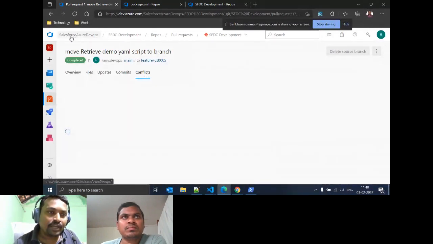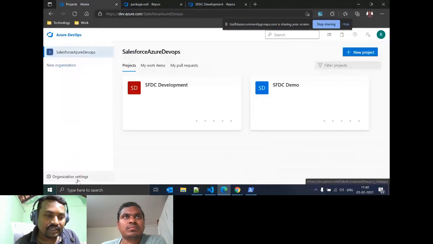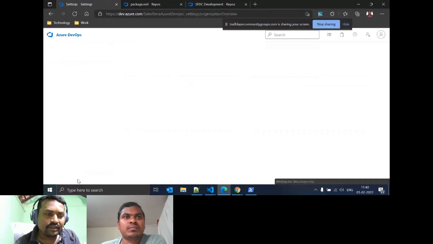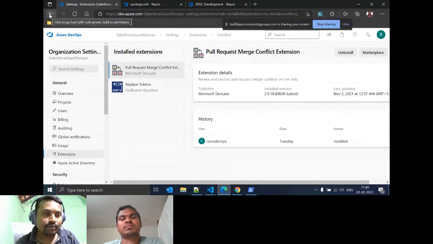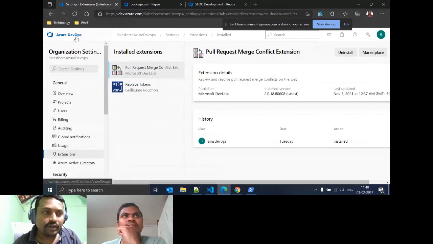Before that, for this conflict tab you need to add the extension, like we add this extension for the package XML in VS Code. Like that, you go to your organization settings, then to extensions. You need to add the pull request merge conflict extension, and this is a replace token, which is for another purpose. This one is for the pull request. Once you add the extension, each pull request automatically comes through those pipelines.